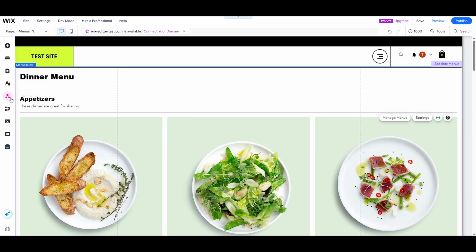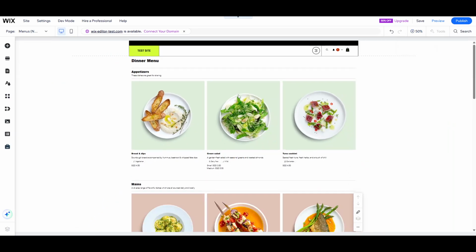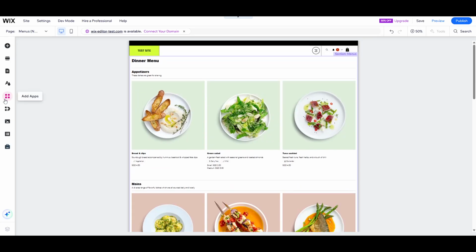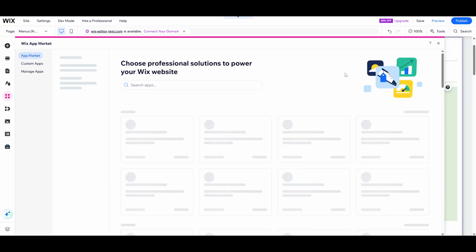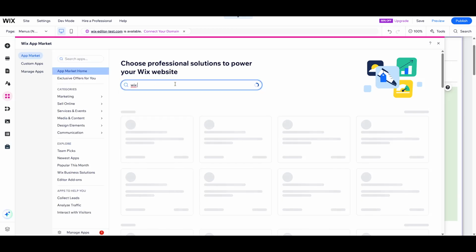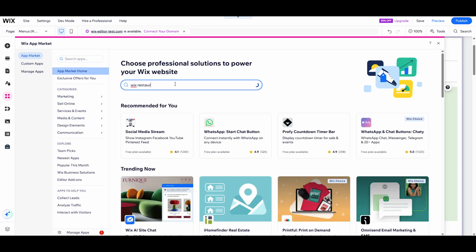To get started, make sure you're inside your Wix editor. This is where all the magic happens, as it allows you to customize your site to meet your specific needs. On the left-hand panel, you'll notice an option labeled Add Apps. Clicking on this opens up the Wix App Market, an area bustling with useful tools and solutions designed to enhance your website's functionality. Once you're in the app market, search for Wix Restaurants Menus.